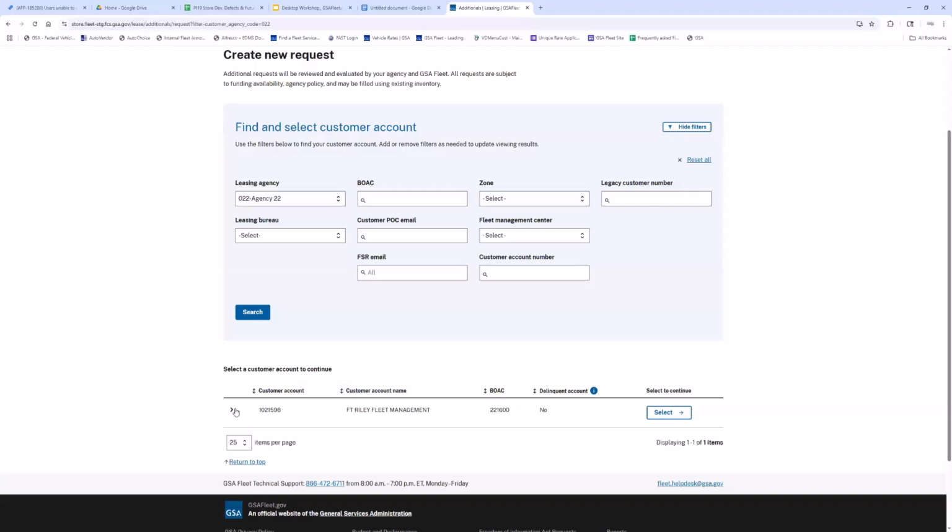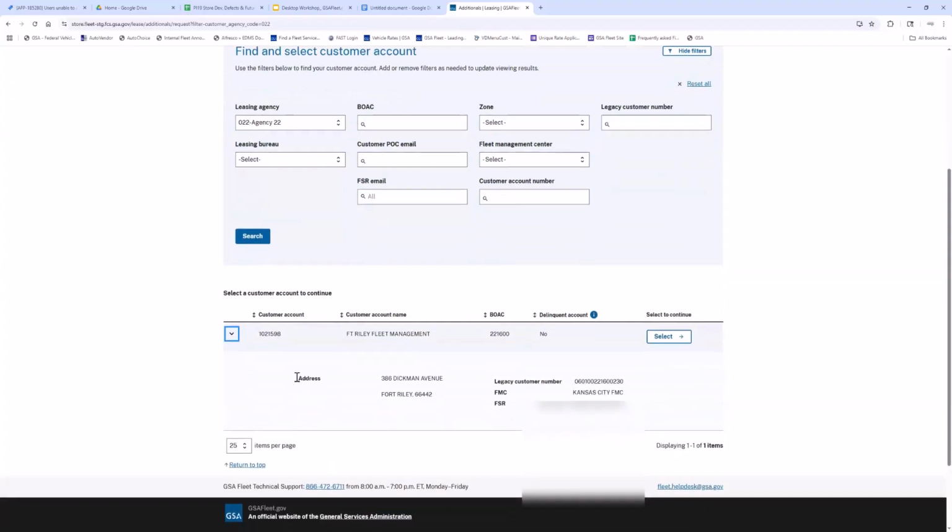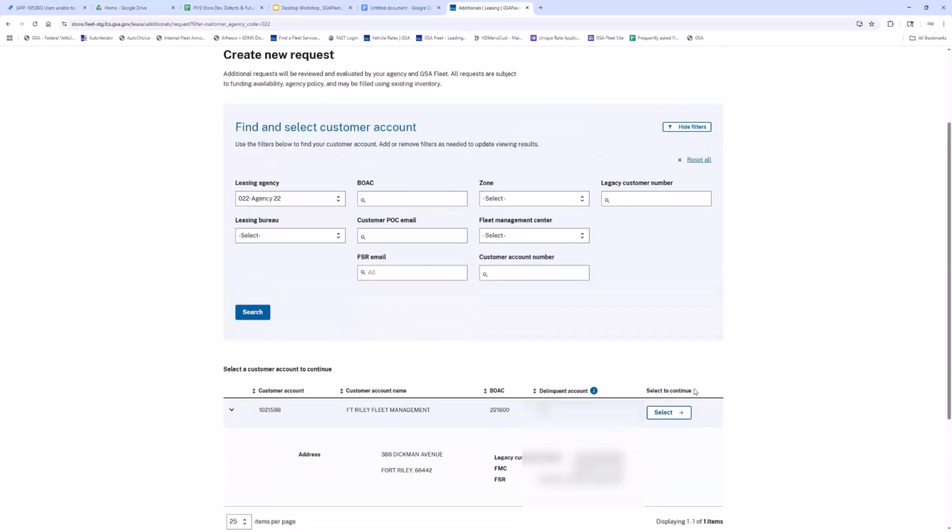And also there are a couple of other fields available here. If we click on this expanded view, it's also going to display the address for the account, and it's going to show the legacy customer number, the FMC, and the FSR for this account. So once we're done selecting the customer account that we'd like to create a request for, we're going to click the select button here.